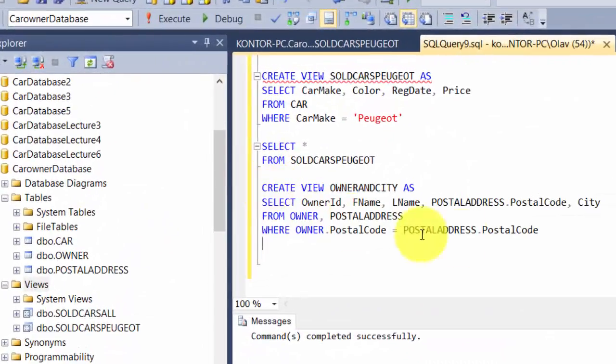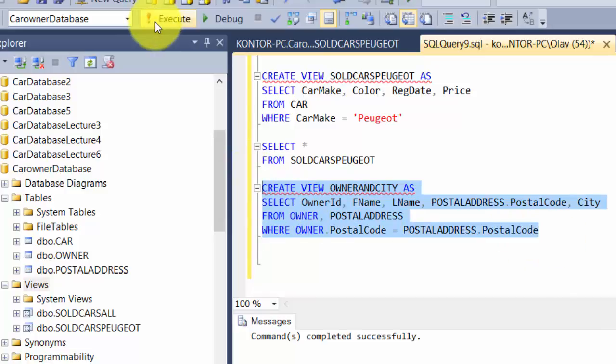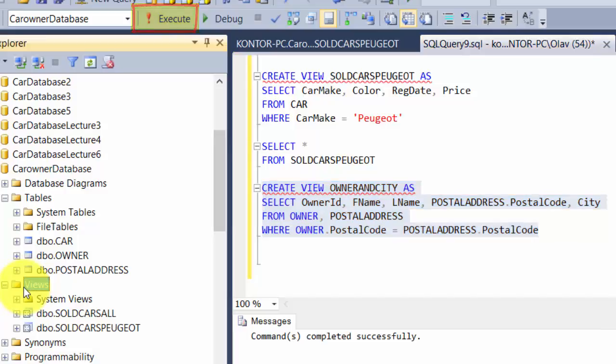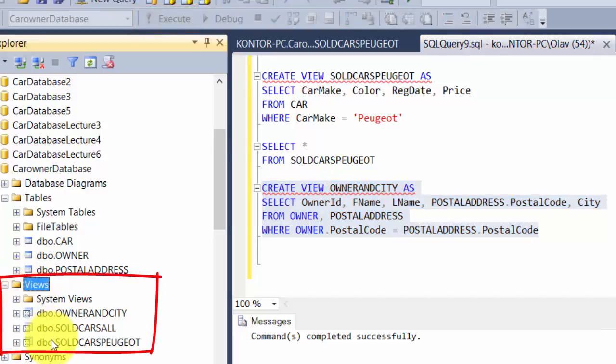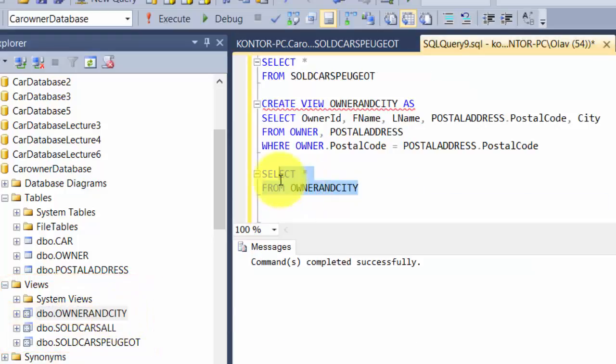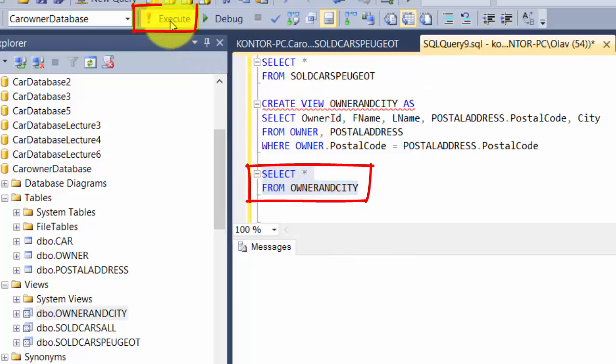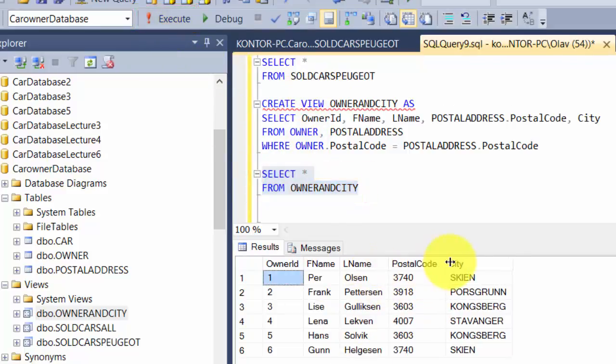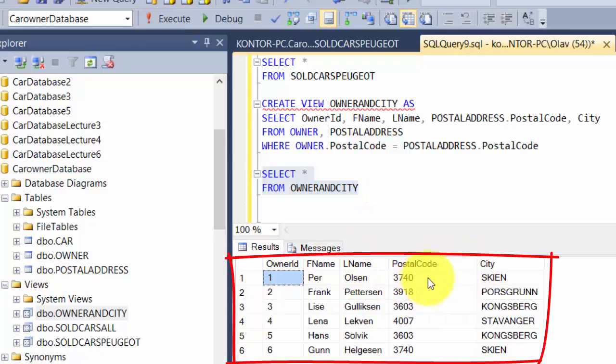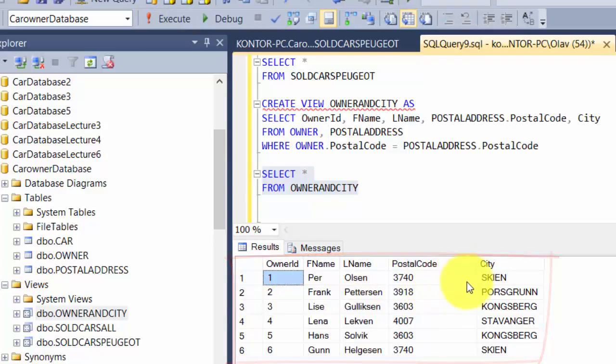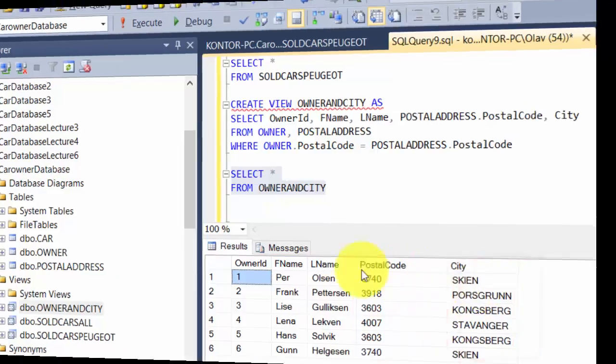I go to SQL Server to run the query. I select it and click execute. Completed successfully. I go to views and refresh with F5, and now I can see my new view defined here. I write a query to select all the rows and all the columns in this new view and execute it. Now I can see that I get a list of all the owners and both their postal code and city.